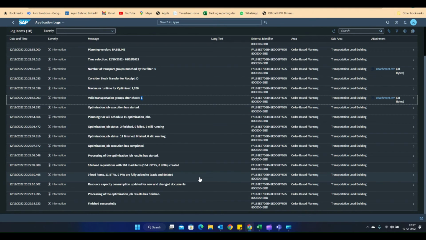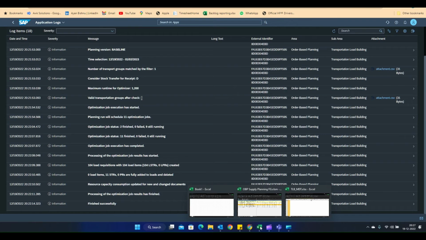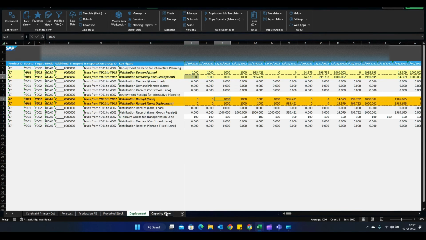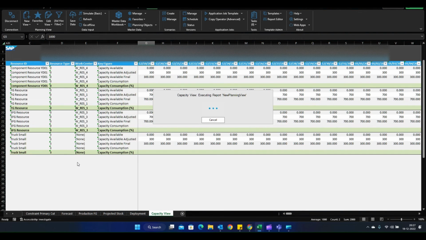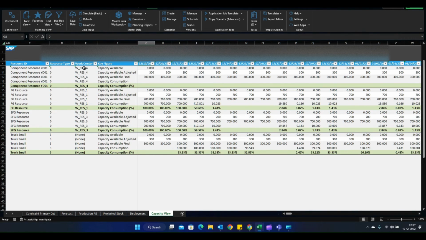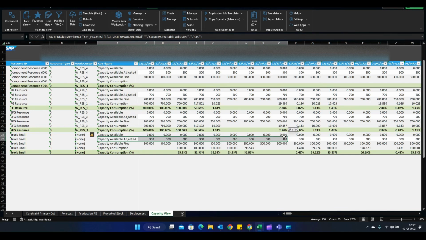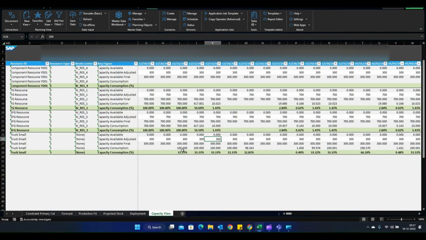Now, before I go and take you to the TLB results, if you come to the capacity view now, you see that we have the transportation resource called truck small created, wherein I had given some capacity in terms of pallets, 300 pallets of available capacity, and the system has utilized 100 pallets from the available capacity, and hence my capacity utilization or capacity consumption is also getting updated accordingly.